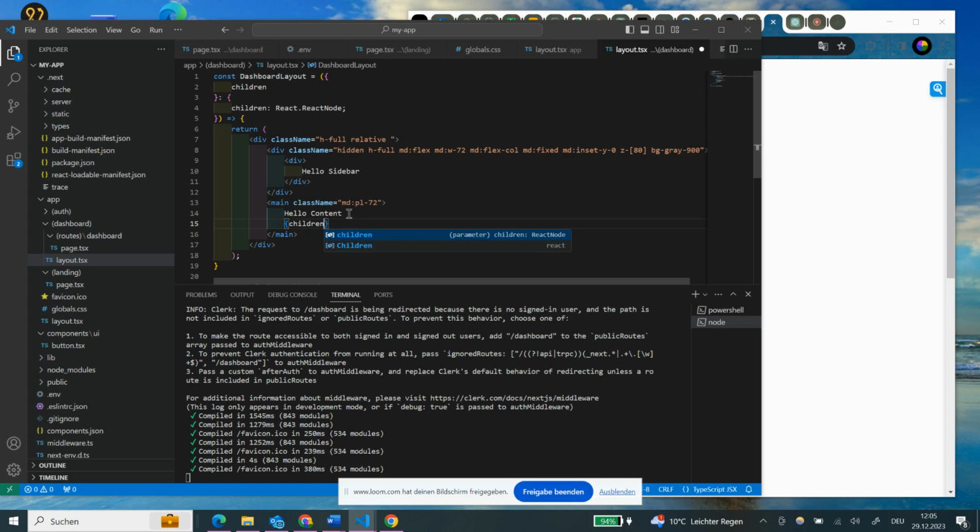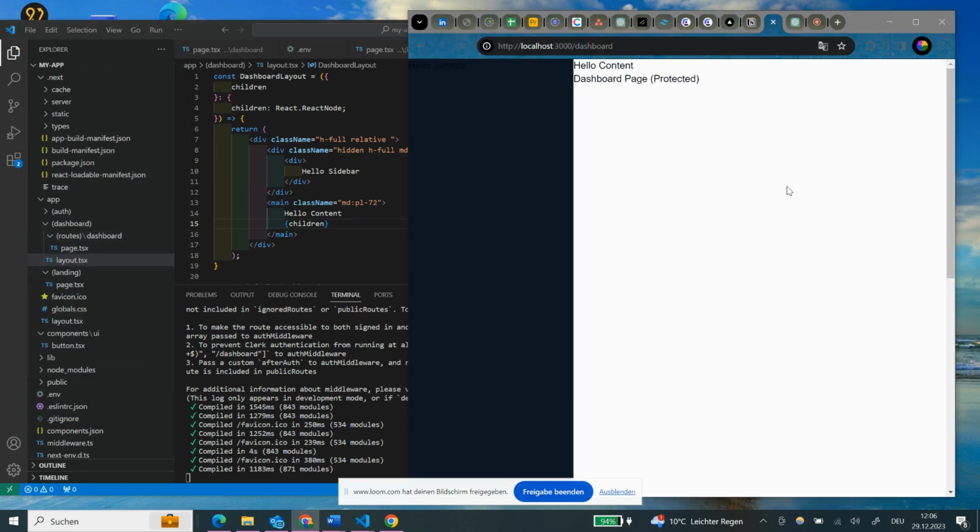Like this. So now you can see that we have this dashboard. Now we have the children. Now we do save all. Now let's see what happens. Okay, we have hello content. We have the dashboard page.